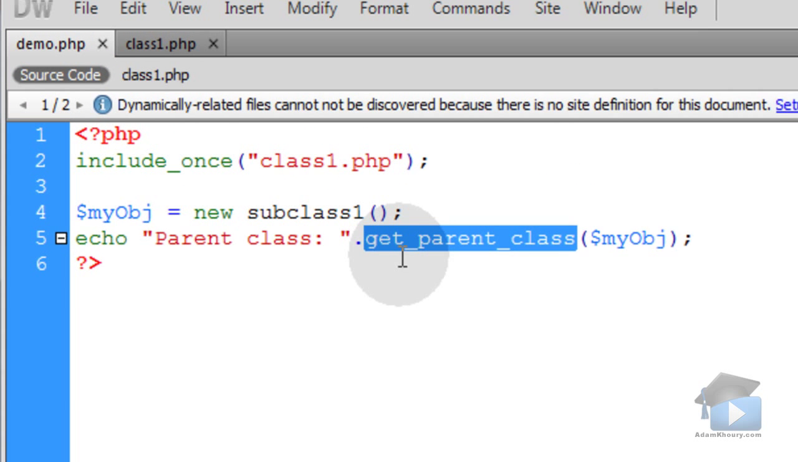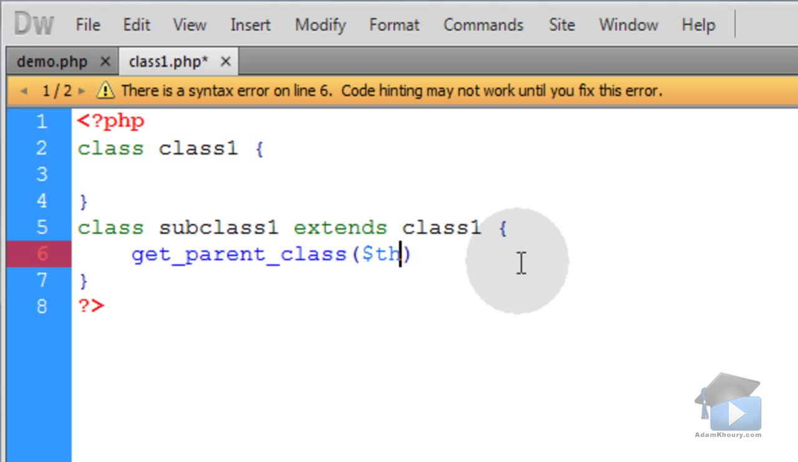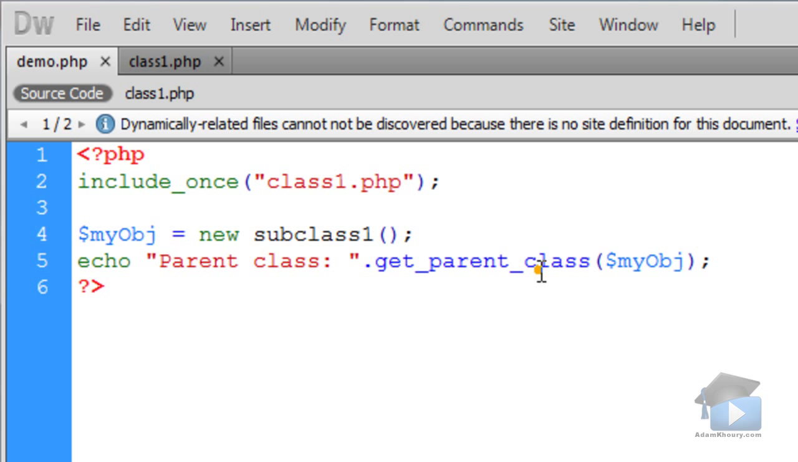And this function getParentClass can also go within your subclass. If you ever need to have it in here and reference this, you can do that as well. So the getParentClass function returns the name of the parent class that your subclass is a child of.